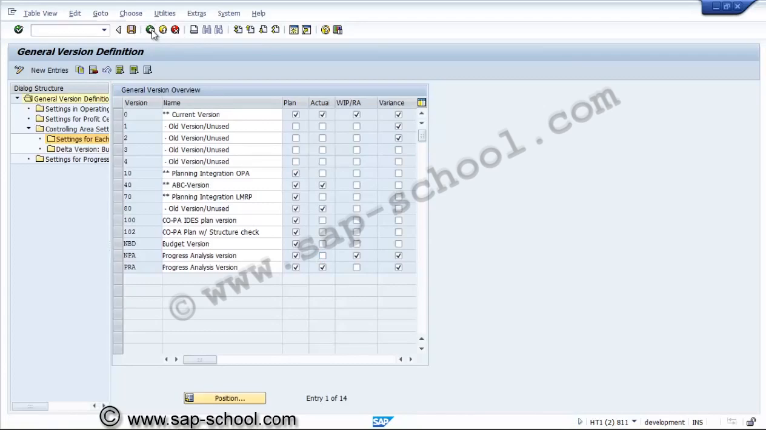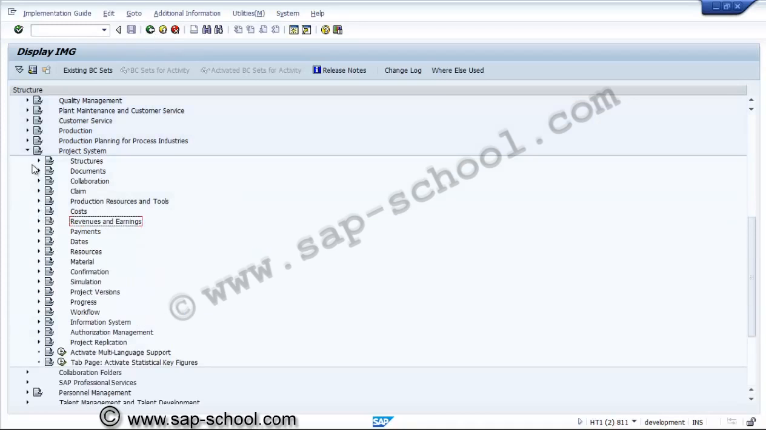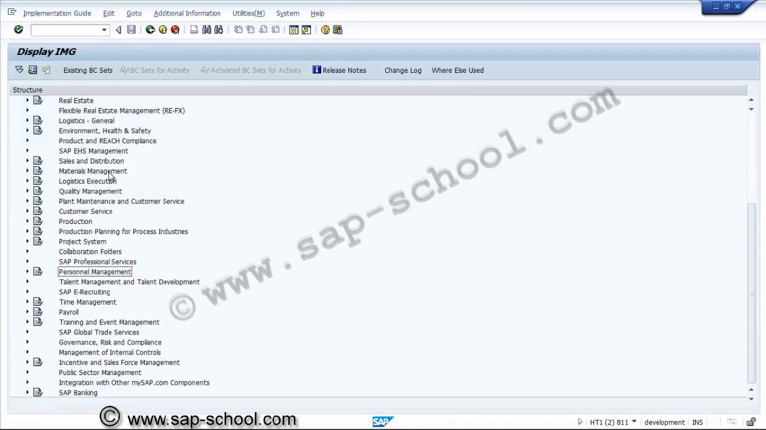So this is CO version creation. Now the other one, we can consider the investment things. Investment management, we have to go for asset class. So for that purpose, we need to go to another application like investment management.